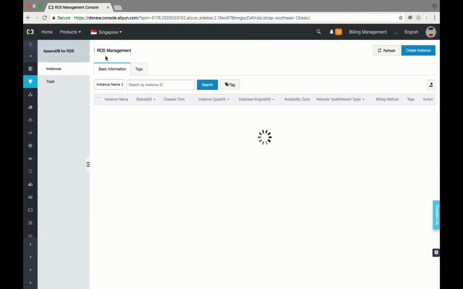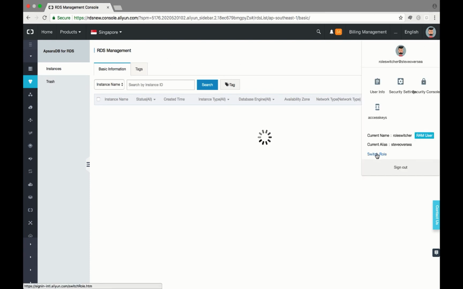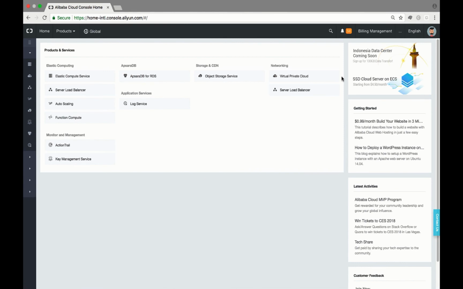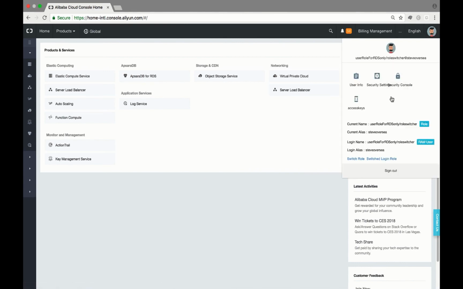And now what I need to do is go here and click switch role. You can just click your enterprise alias. We call this, and what's the name of that? User role for RDS only, right? Now we are switching the RAM user to a new role here, right? So it's coming from the role switcher, and now we are playing this role.